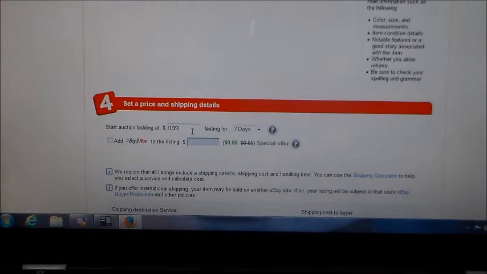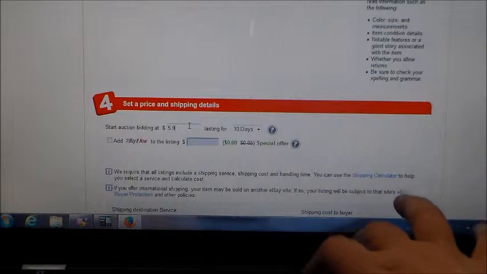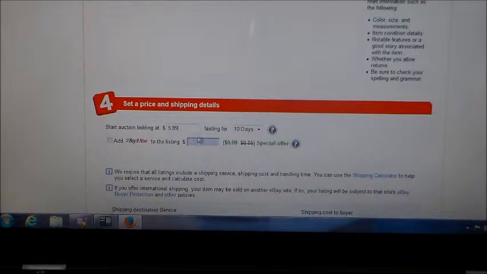Well, here's your starting bid. And you can have it as long as 10 days. And I'm going to click a price here, which works good with me.